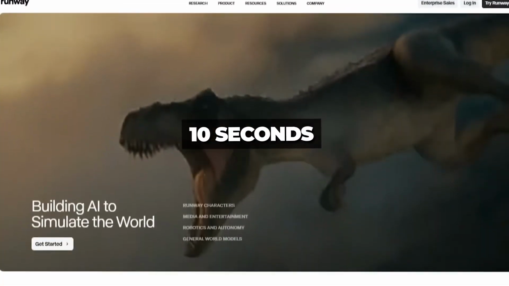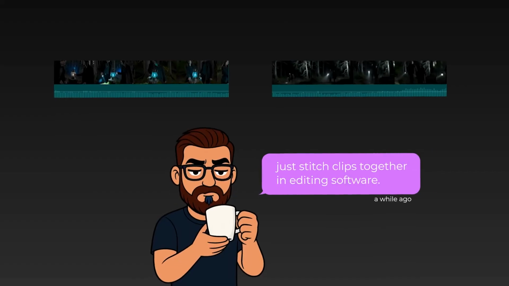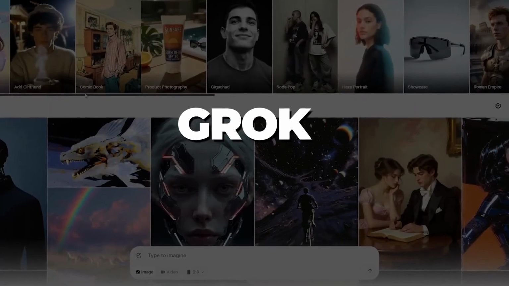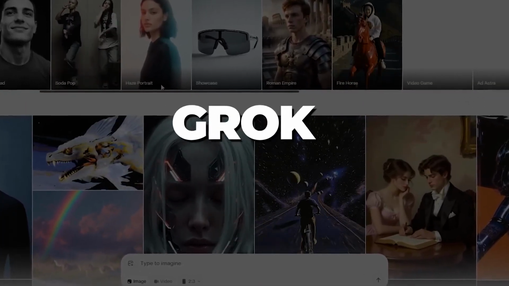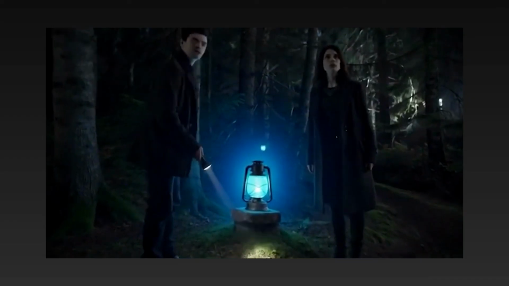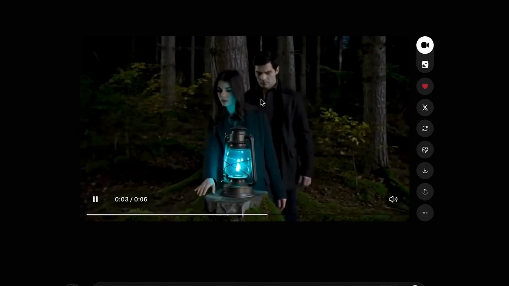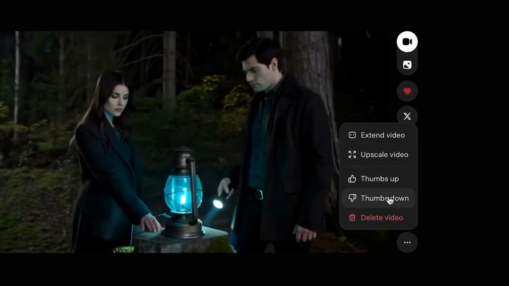Most AI video tools give you 6 seconds, maybe 10 if you're lucky. And everyone keeps saying the same thing. Just stitch clips together and edit in software. But here's what most people don't know. Grok can create full long-form videos, same characters, same look, same tiny details, perfectly consistent from start to finish. Just one workflow that most people completely miss.